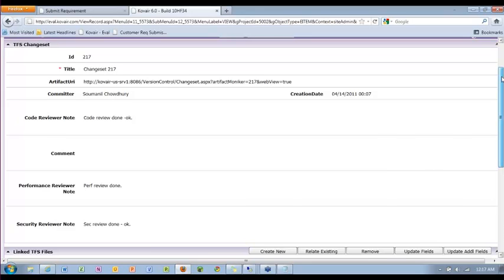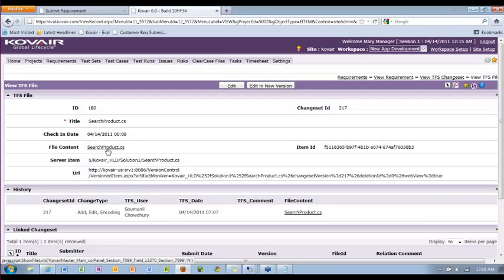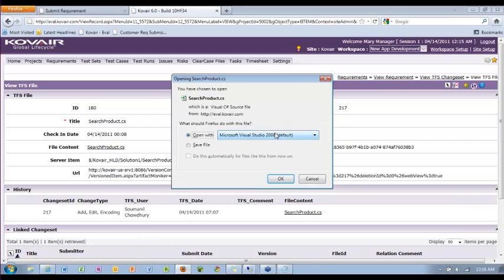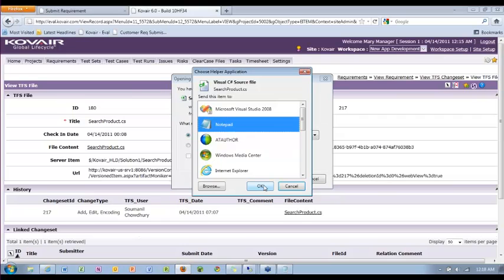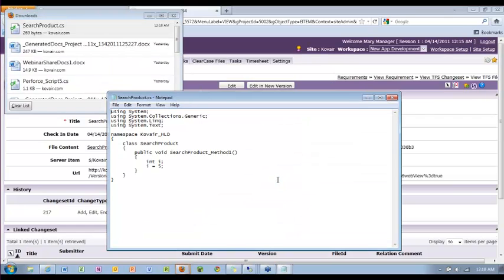So I get to that file, and I can open up the file. If I open it with Notepad, see, this is the file that we have written in Visual Studio to implement this particular feature. So this is the file. I can see it here.